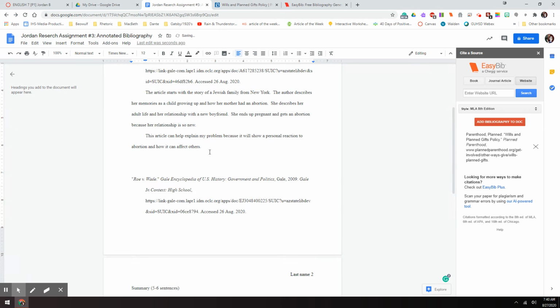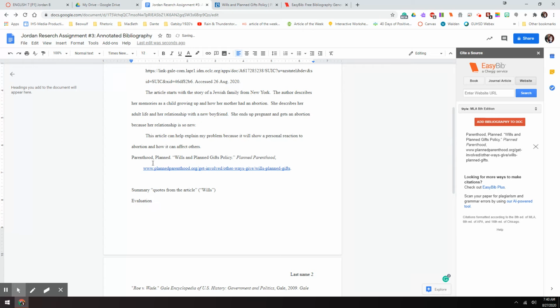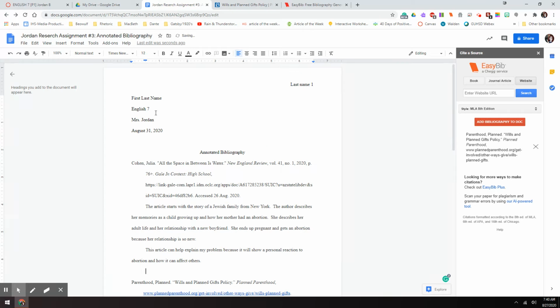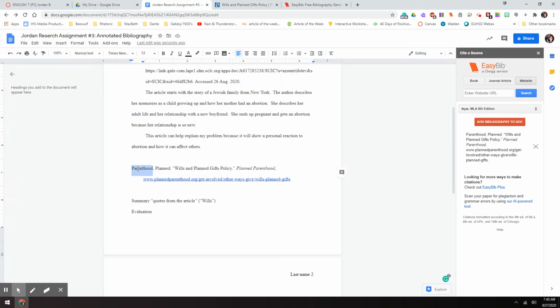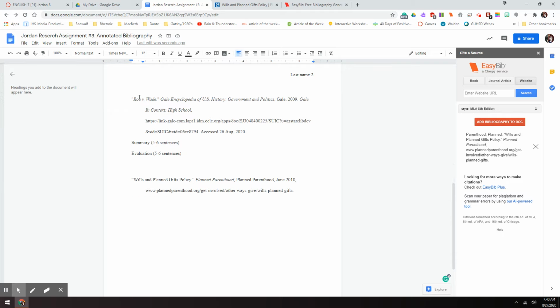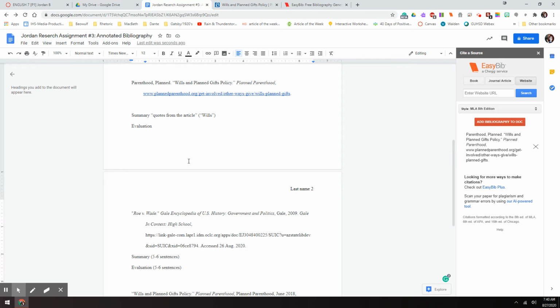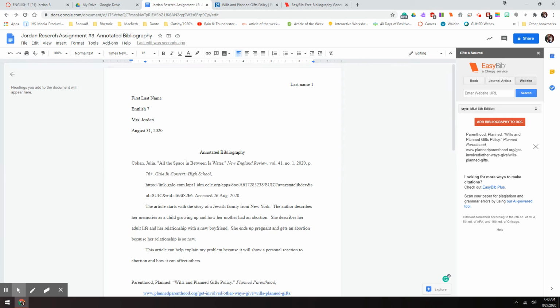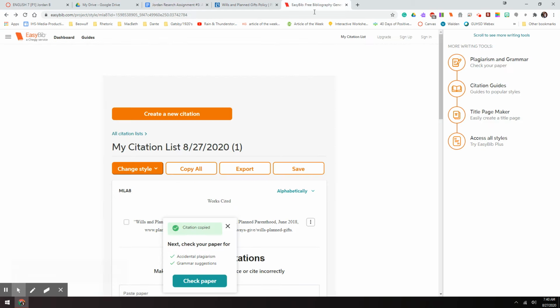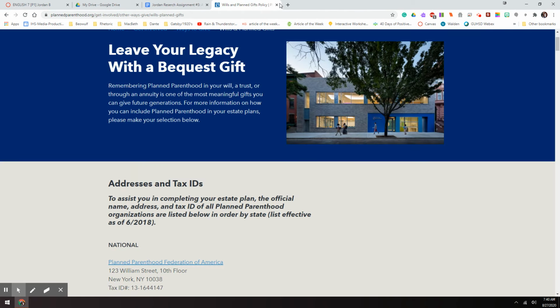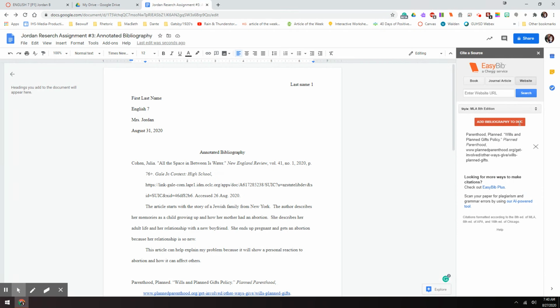Okay, so you want everything to be alphabetical by whatever shows up in your Works Cited. So Cohen should go first, then Parenthood, then Roe, then Wills. Okay, so this is kind of what your annotated bibliography should look like. So you have two ways of doing the EasyBib through the actual website here if you need a little more options like a journal, or you can do it through this EasyBib add-on.